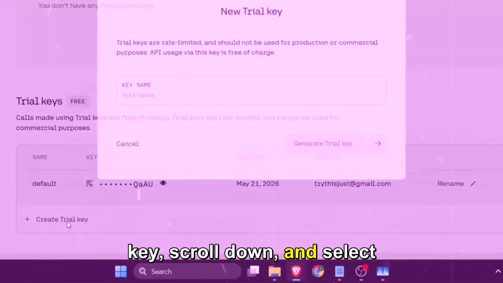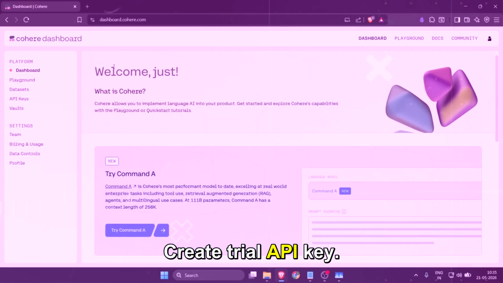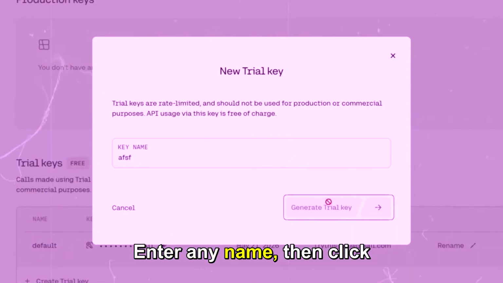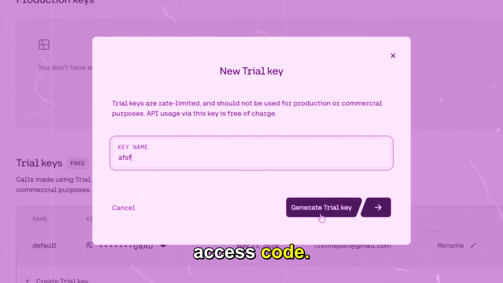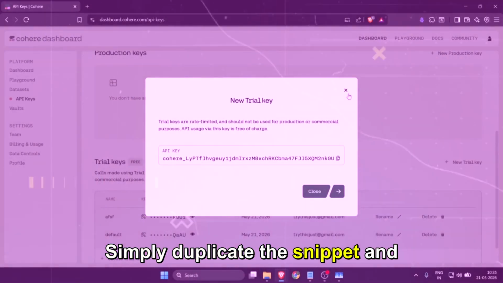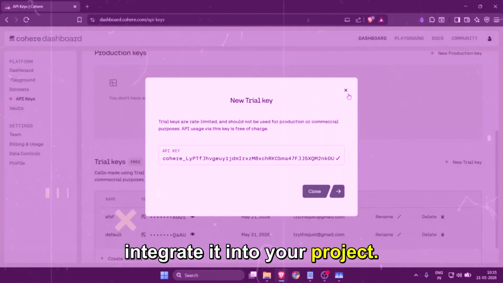Scroll down and select Create Trial API Key. Enter any name, then click Create Trial API Key. Your access code. Simply duplicate the snippet and integrate it into your project.